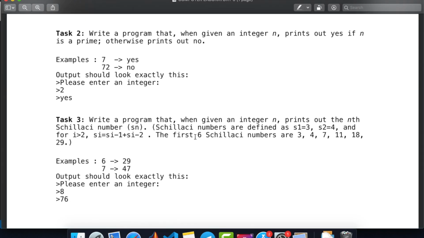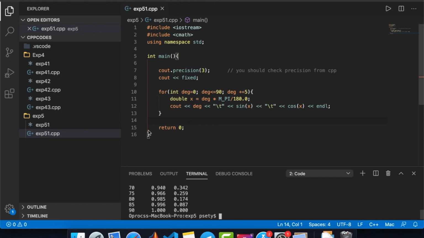Next, the second task is we will want an integer from the user, and the program will find out whether the value given by the user is a prime number or not. Example: 7 is yes, and 72 is no because it can be divided by 2. And the output should look exactly like this. Please enter an integer. The user will give an integer and we will write yes or no. Okay.